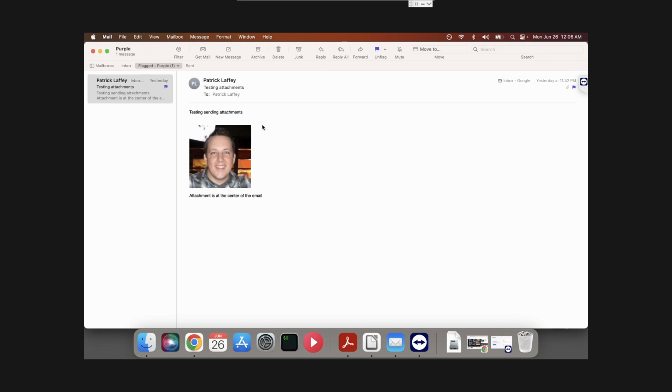Exchange expects to have attachments at the end of a document. Because of this, when it reads this email, it reads the text, which is fine, and then it reads the attachment, which is fine, but it expects the attachment to be the very last thing in the email. And so when it has this text down here, it doesn't know what to do with it, so it converts it over into an HTML file.